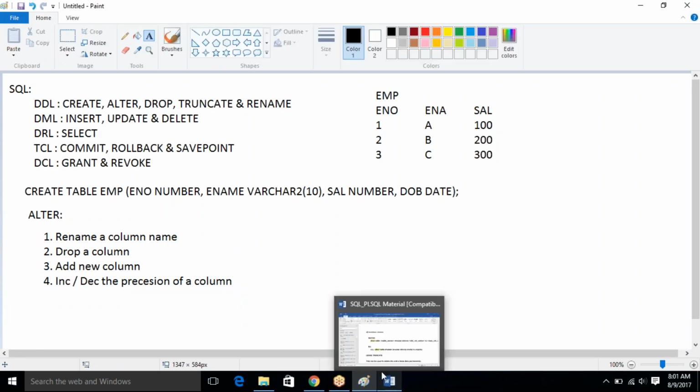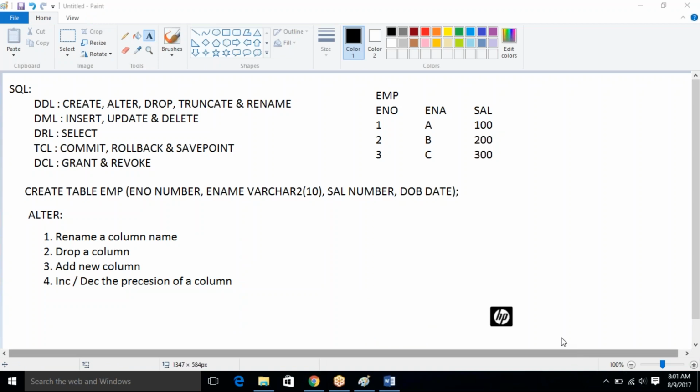To use this, first do we have to create a table and then play with the table? Exactly. First, we have to create a table and insert the data in the table. Then you have to play by writing these queries.